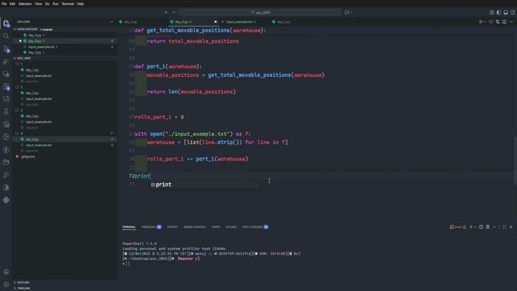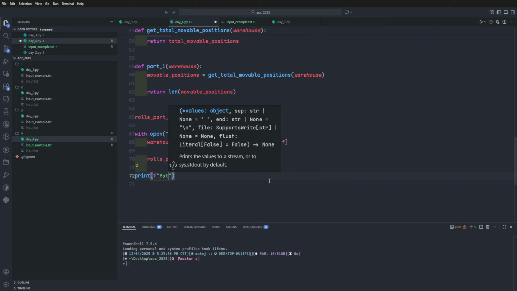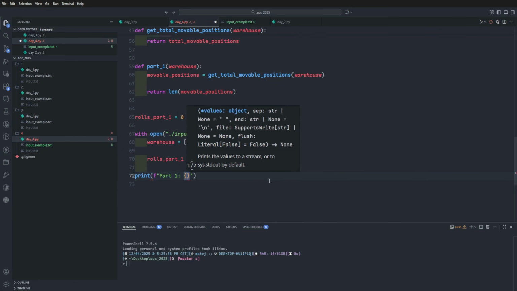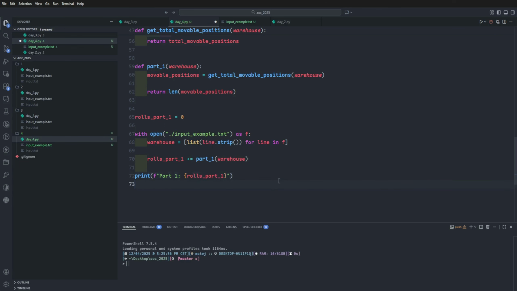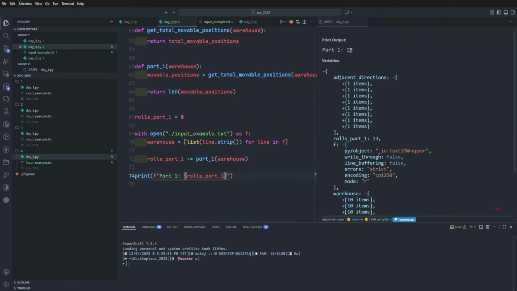So now let's check if that will work. Part 1, we do rolls part 1. And we get 13, and that is the correct answer for the example. And let's just check if we will get a correct solution for my input. 1433, which is a correct solution.